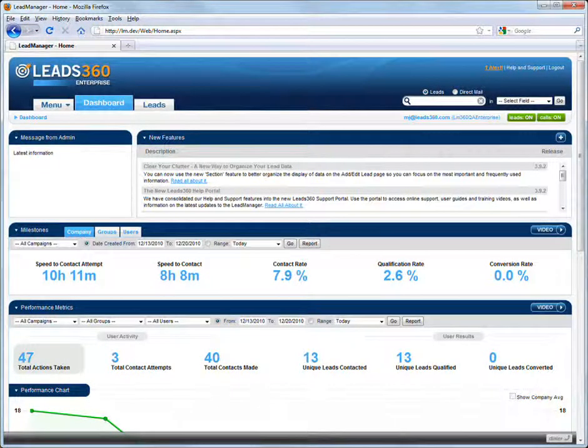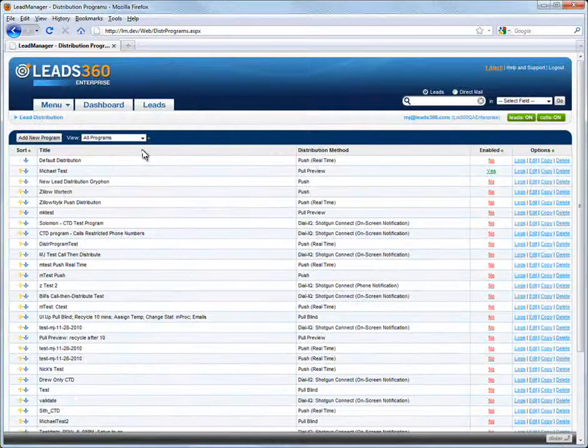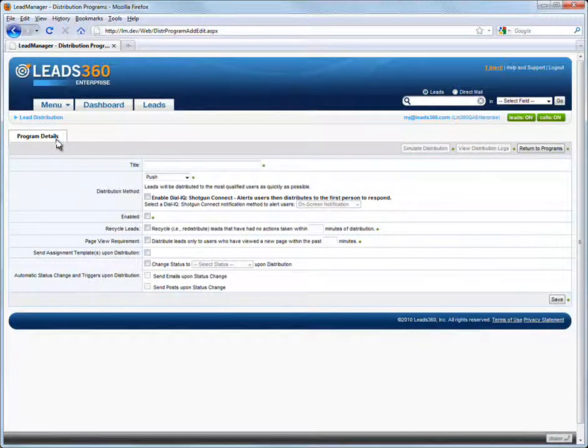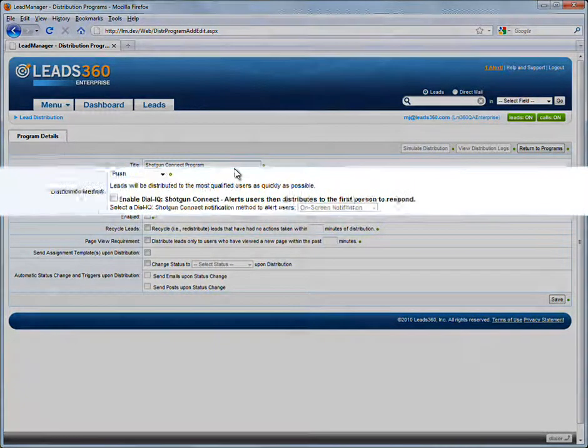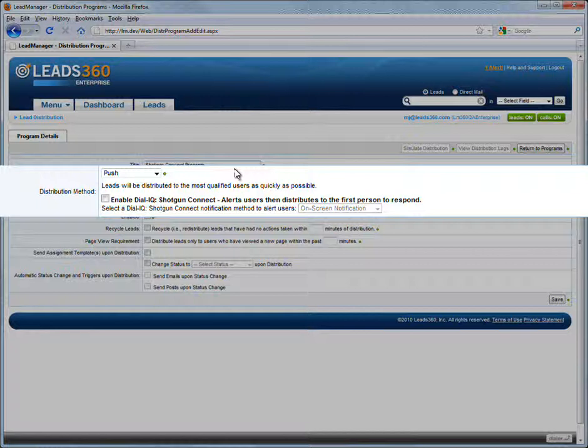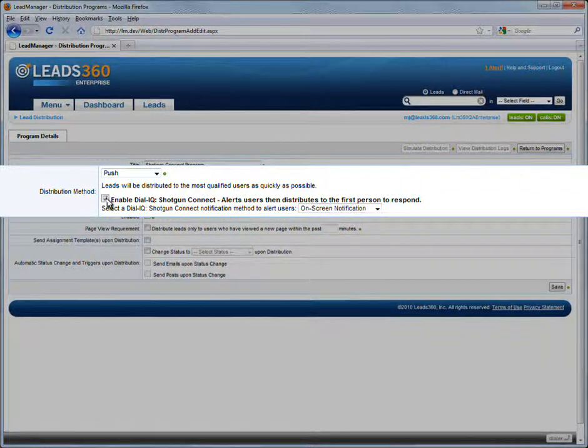Creating a Shotgun Connect distribution program. Click Lead Distribution on the Lead Management submenu. Click the Add New Program button. On the Program Details tab, give the distribution program a name. Select Push from the Distribution Method drop-down menu. Select the Shotgun Connect distribution method.